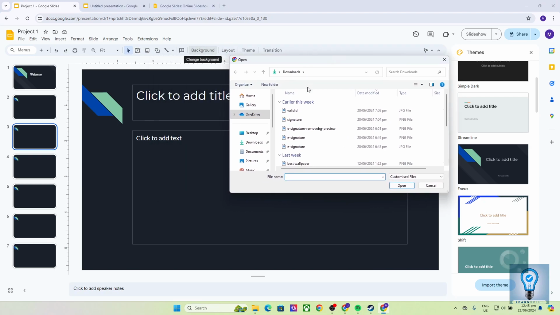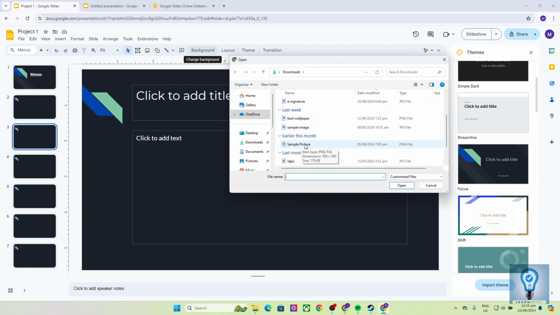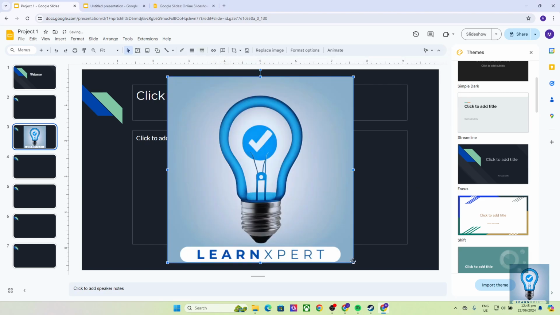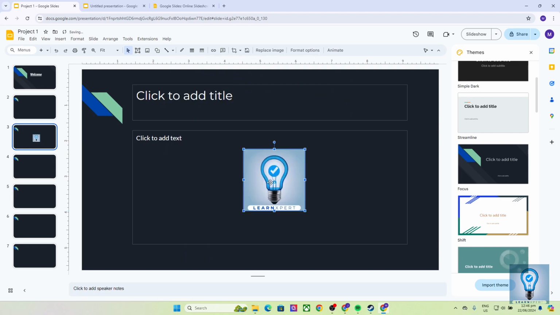And now as you can see, it opens up this directory right over here. Now all I have to do is choose the picture that I would like to add, which in this case is this one, and click on Open. And as you can see, it opens up the logo of our YouTube channel, which is the picture I selected earlier. I can resize it if I want to, and drag it around.